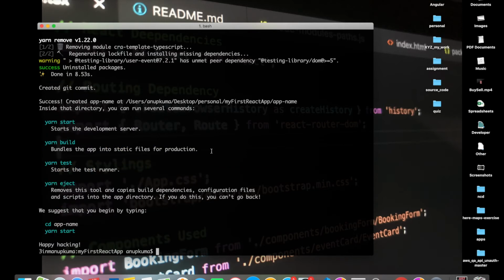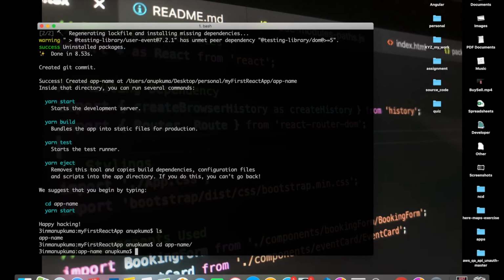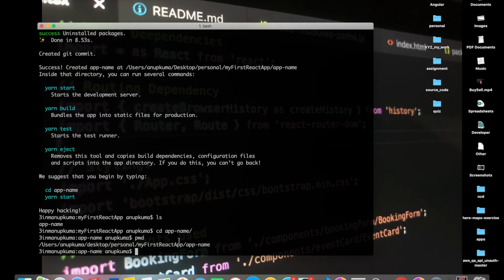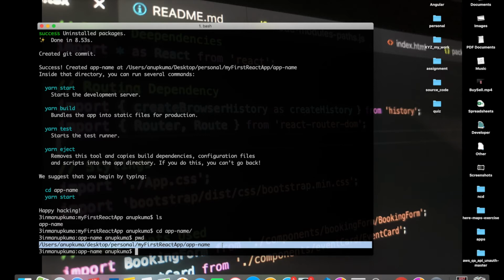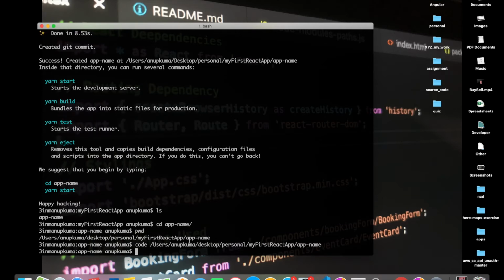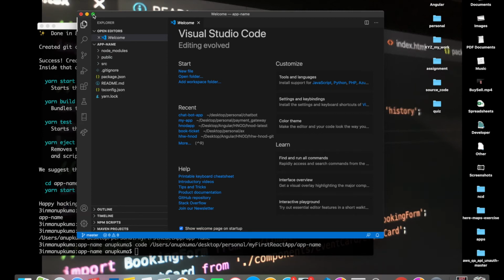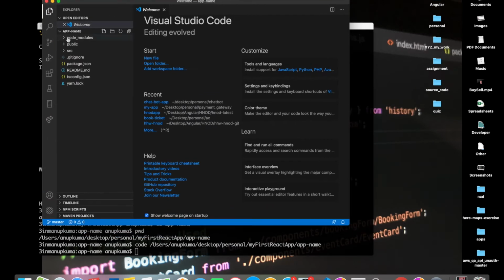So if you see here, if I do ls, you can see the app name is created inside that. So if I go to cd app name, now we want the code to be run here. So what you can do is use pwd, then go ahead and use code, and it will open Visual Studio Code for you at that particular location. See, now your application is running in Visual Studio Code.